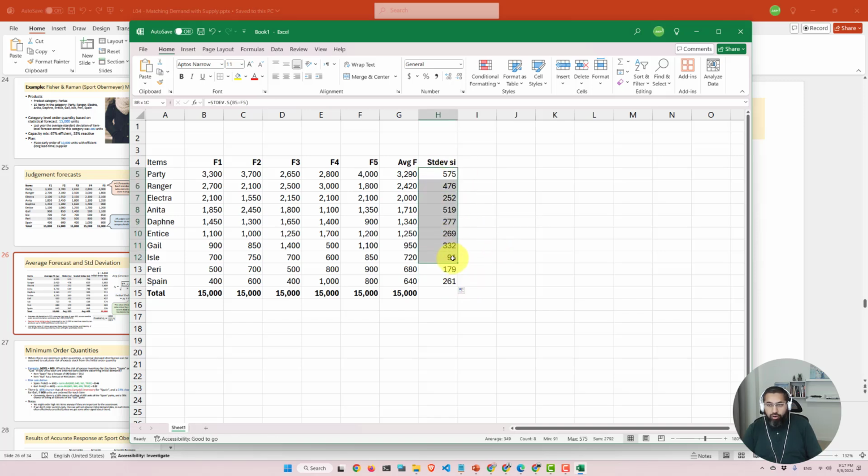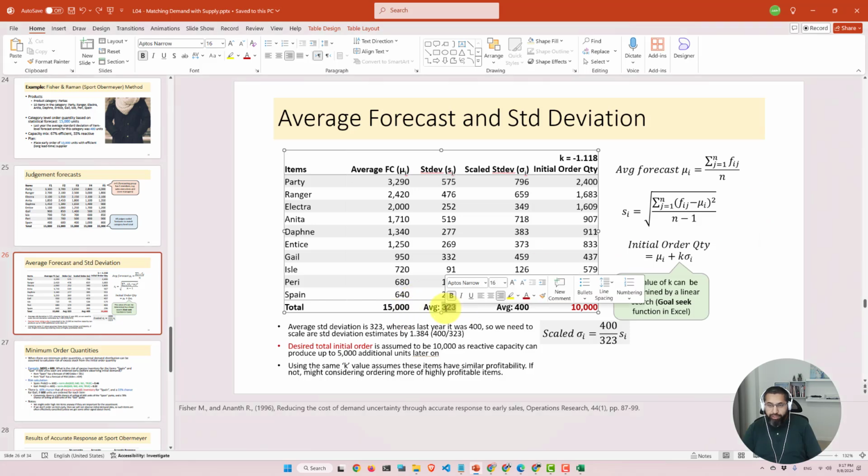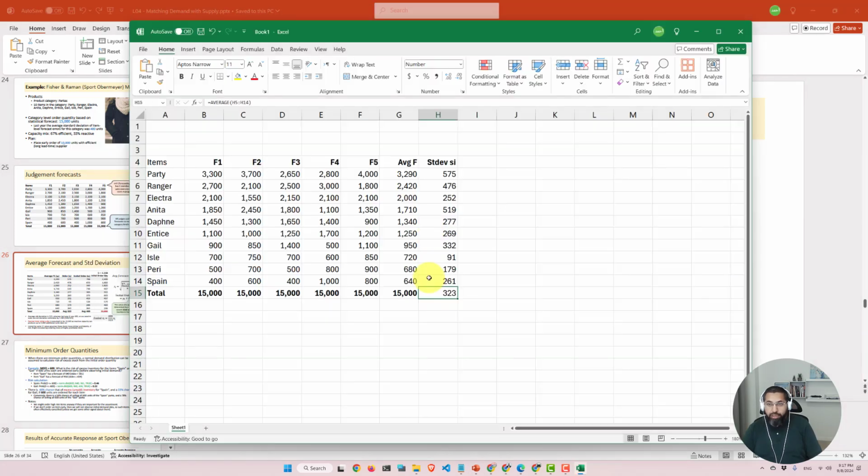Okay. Now, if you calculate the average of this column, that comes to 323, which I'm showing you right here. But historically, this average has been 400. So I know that this doesn't look realistic. Historically, my forecast standard deviation has been 400. Maybe I'm underestimating the error.